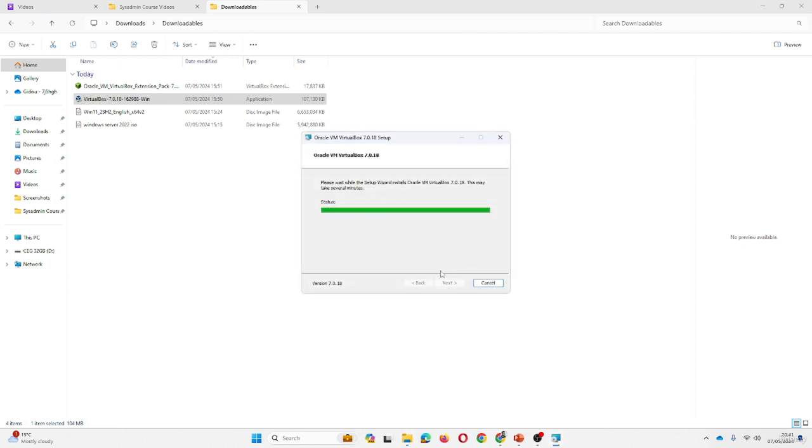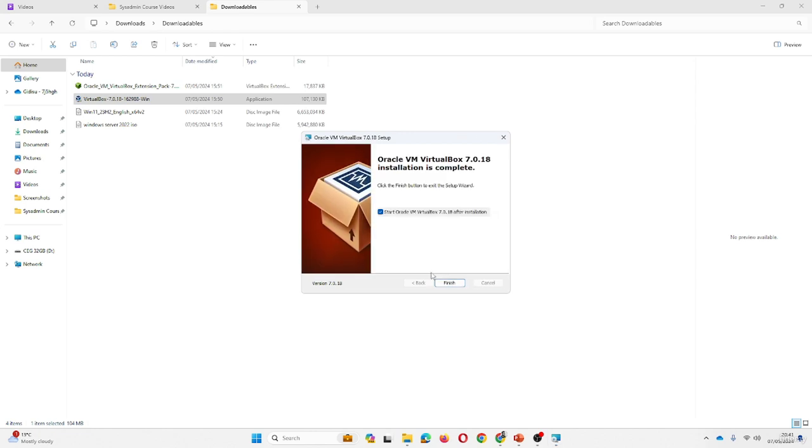This normally takes a few seconds, and once that's done, you can just run the executable and open the application, and you have your VirtualBox installed. Very simple, very easy, very straightforward, less than 2 minutes, and you're done. So the installation is successful. It's asking me to start. Yeah, I'll start, I'll finish.